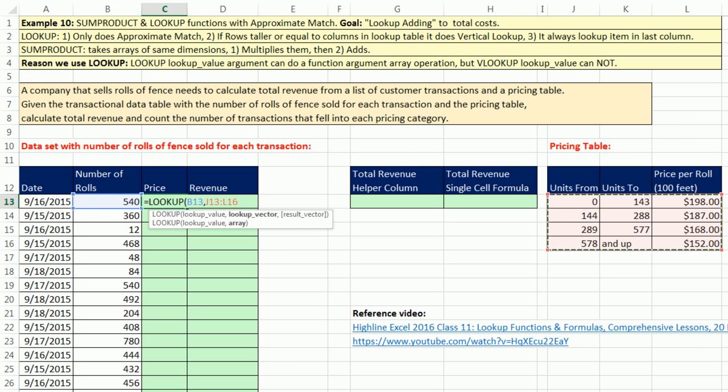If there were more columns than there were rows, it would do horizontal lookup. Now I'm going to lock this with the F4 key. And now notice we only have two arguments. There's the lookup value, and there's the lookup table. How does it know which column to retrieve? Well, it's easy. It always retrieves from the last one.